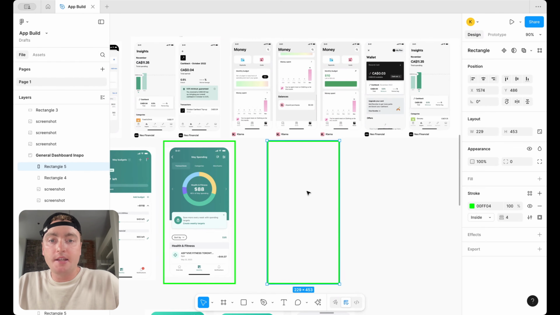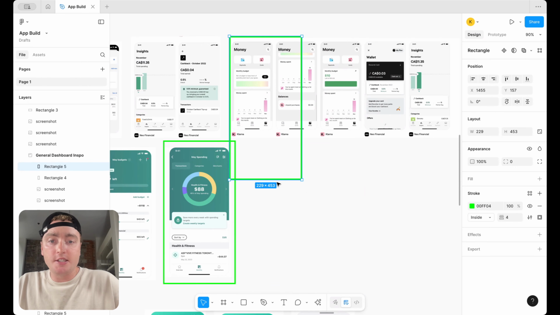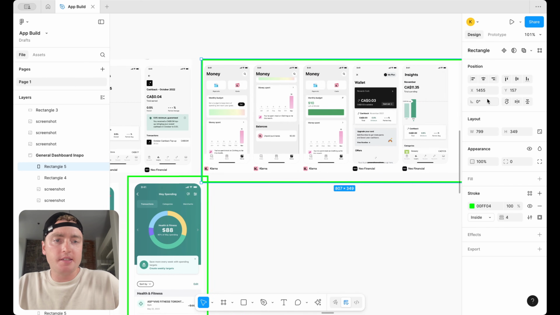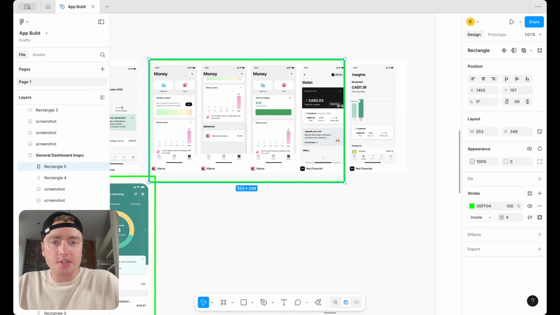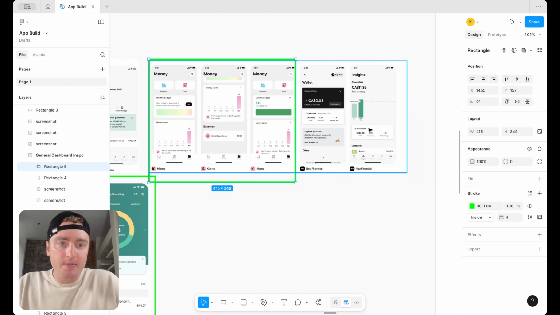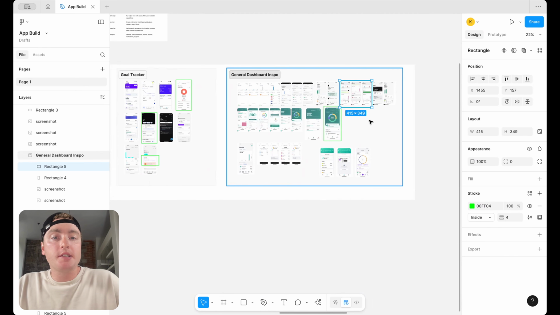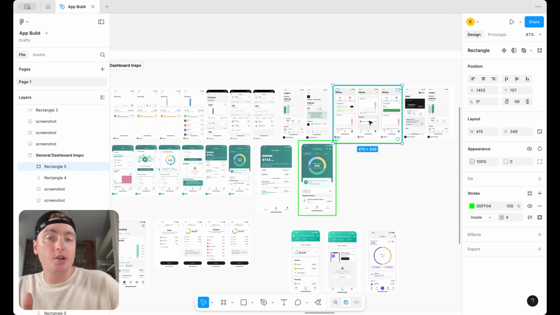Other things that I like, Klarna has some really good stuff. So this ties in good dashboards, quick actions, goal tracking, money spent, things like that. And also Neo Financial is pretty good, but we'll stick with Klarna for now. Okay. So that's usually the process that I go through before I start designing.